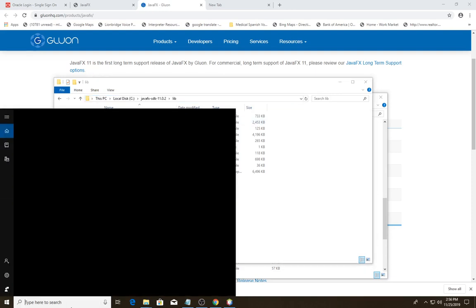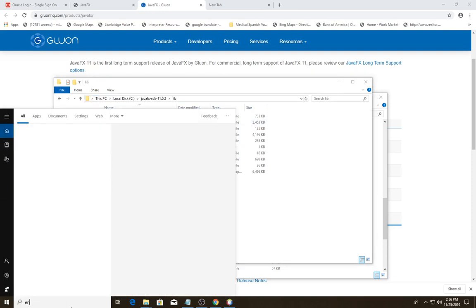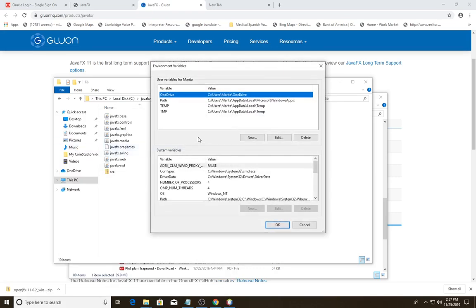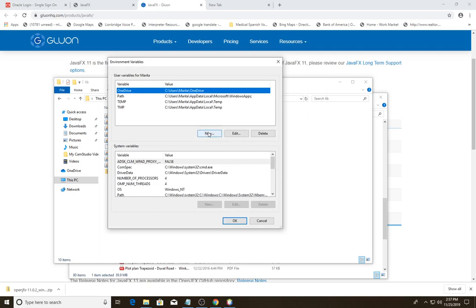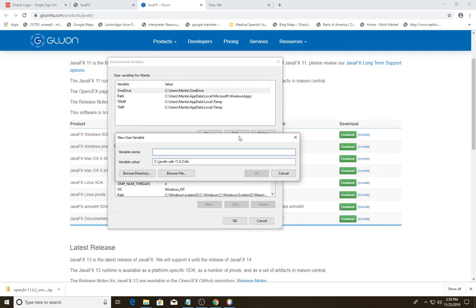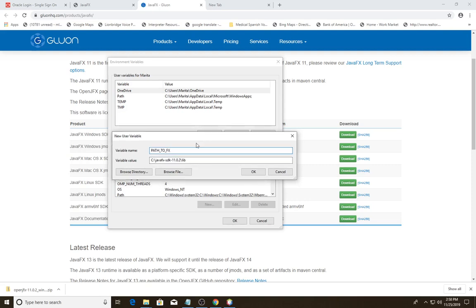and we're going to go down to search for environment, and you'll see edit environment variables for your account. And we're going to click on new, and then paste your variable value right here. And then right up here, we're going to add in a variable name. Okay, so right here in variable name, we're going to type in PATH_TO_FX. And that's going to allow us to pass in a variable into our VM options in just a moment.